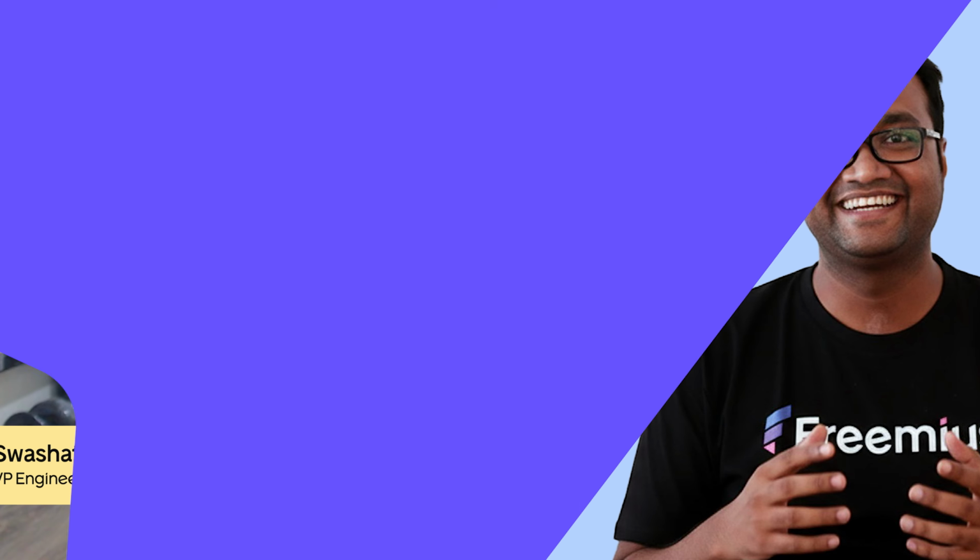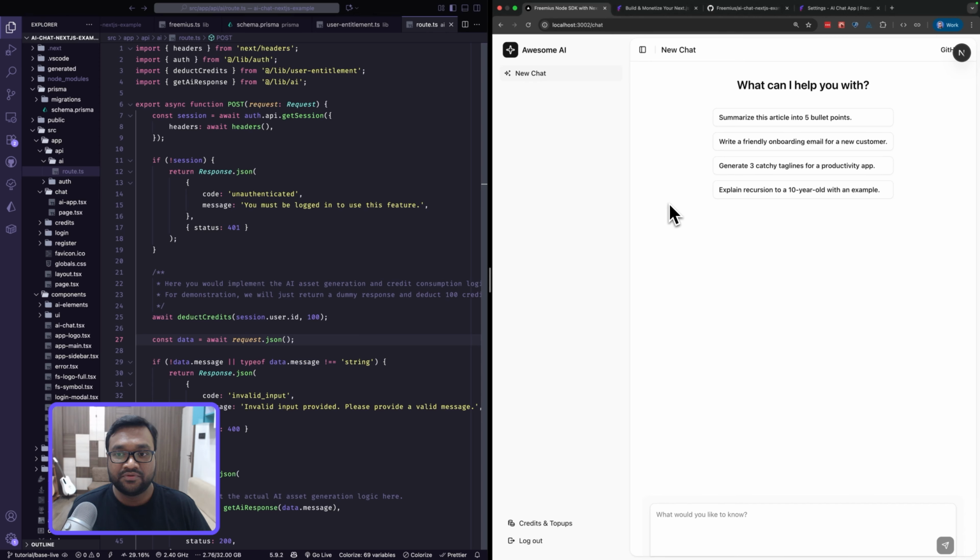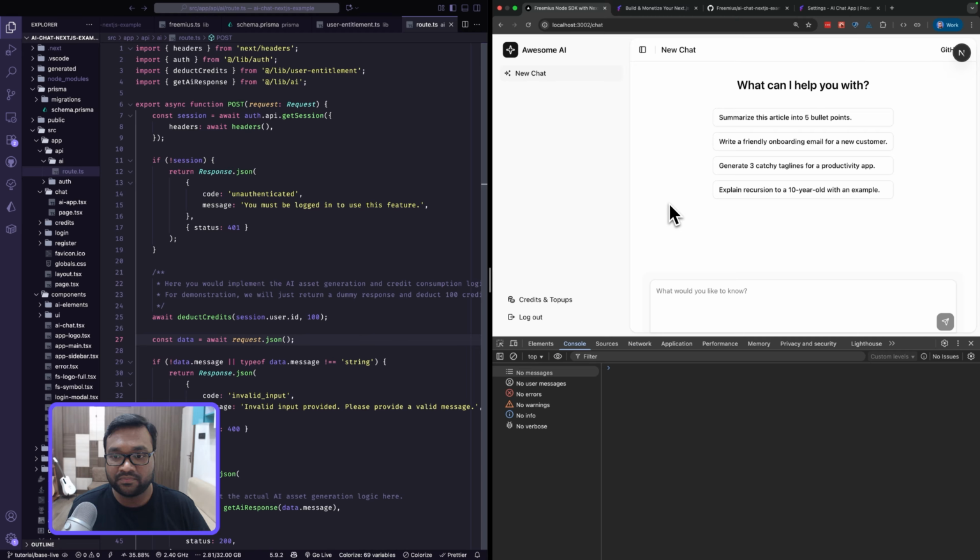So now we want to block the AI chat application if there's no active subscription, and instead we want to show this user interface, also known as the paywall. Now before doing that, let us first understand how the application is put together. I will be opening my Chrome DevTools to demonstrate how everything works.